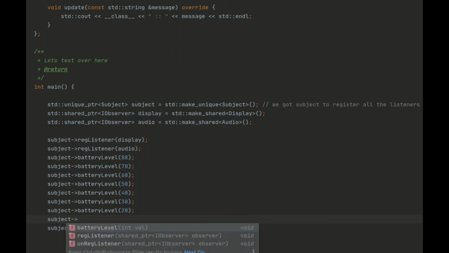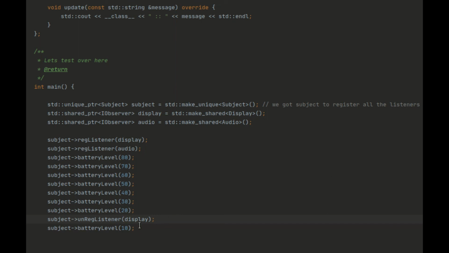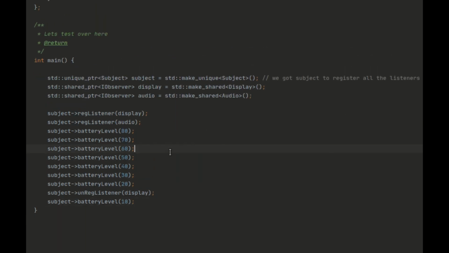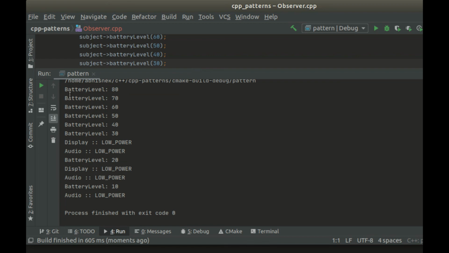Now we are going to unregister one component, display, here. So when it reaches 10%, display will not be notified, only audio will be notified. Yeah, you can see the log here. In this log we are getting low power below 30 for display and audio, but at 10% we are not going to get it for display, we are going to get it only for audio. The reason is this display will be off when it reaches the 20% threshold.